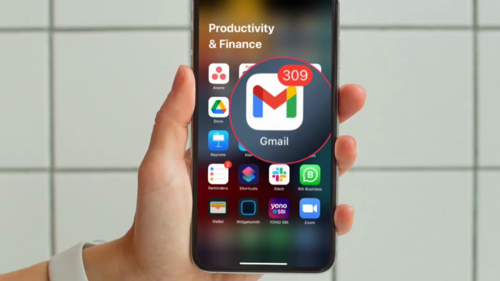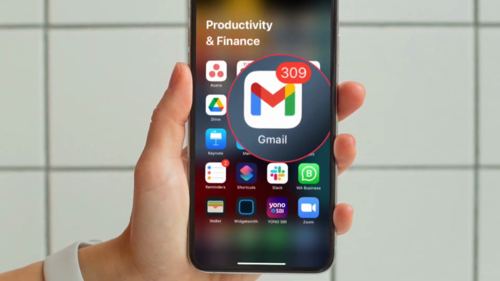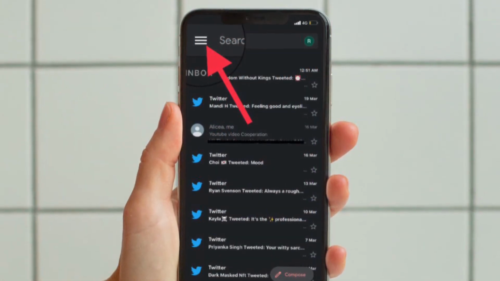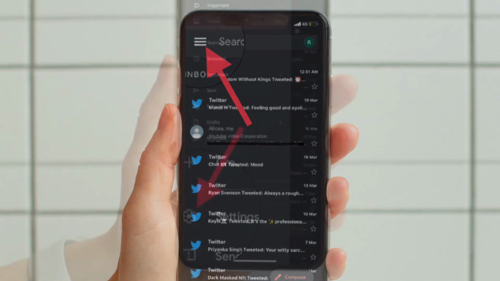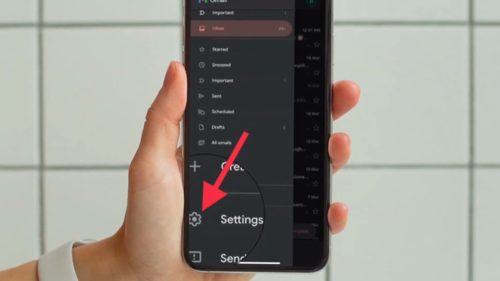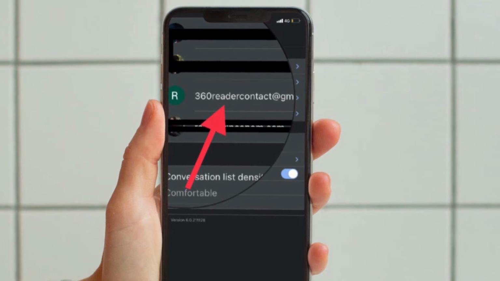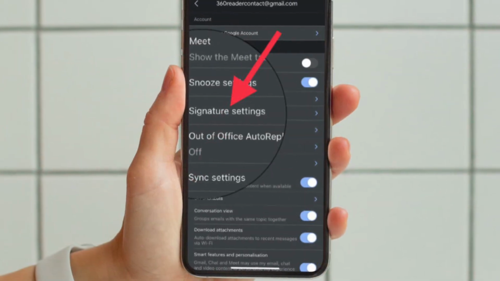First off, open the Gmail app on your iPhone or iPad, then tap on the menu icon that is located at the top left corner of the screen. Then scroll down and choose Settings. After that, tap the Gmail account you want to set the signature for, then tap Signature Settings.